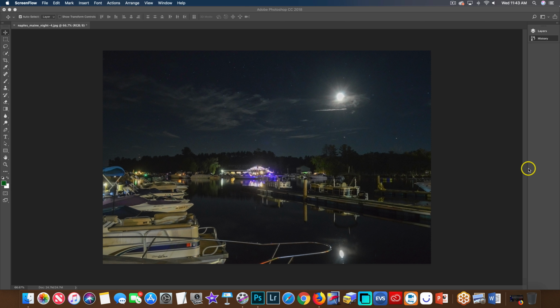So what we have here is a picture that I took at nighttime in Naples, Maine. And as you can see inside here, it's not a bad looking picture, but if you look close in through the top of the sky here, it looks kind of grainy. And that happens when you have noise in your picture.